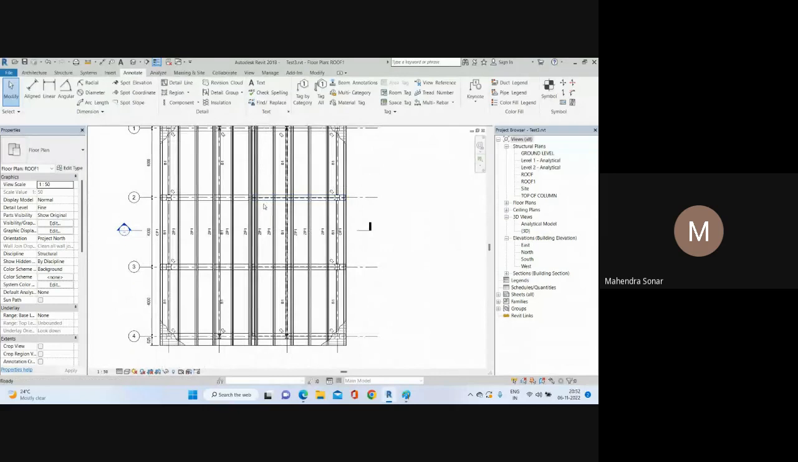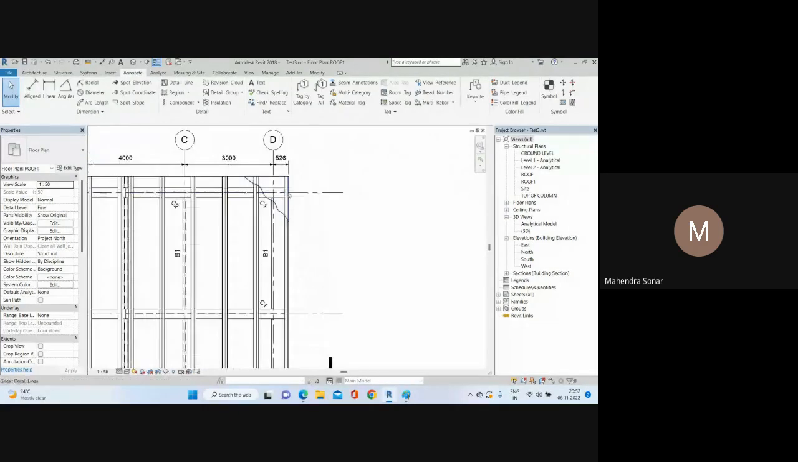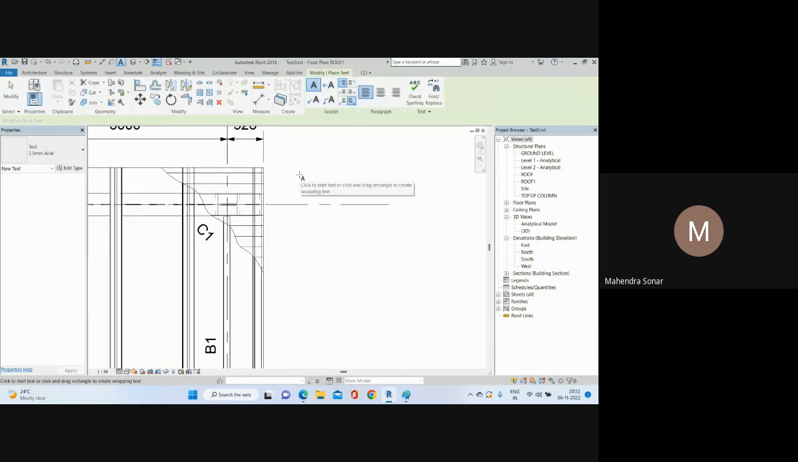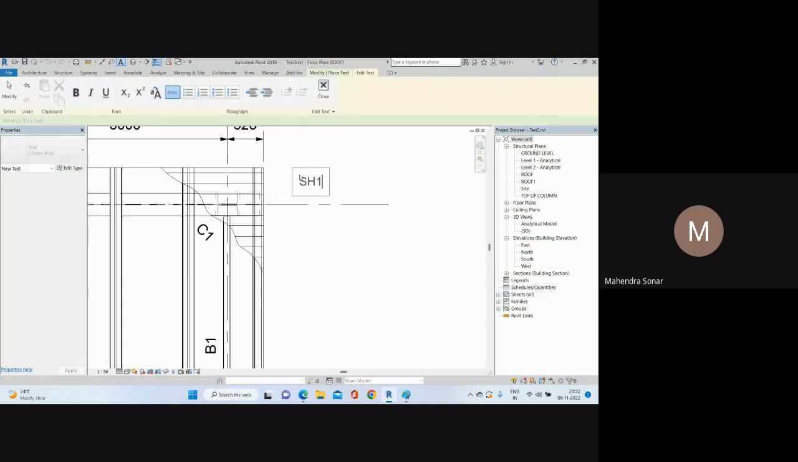So I will save this. Then I will annotate here. If you go to the annotation tab, you have the option text. So just click, and you can add your text. Then I will add here sh1.